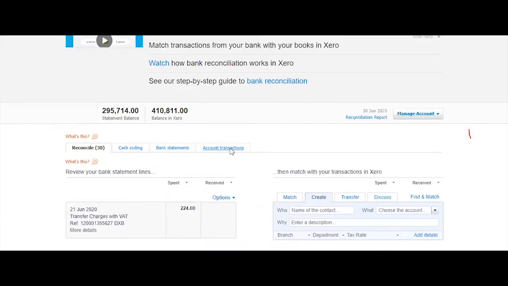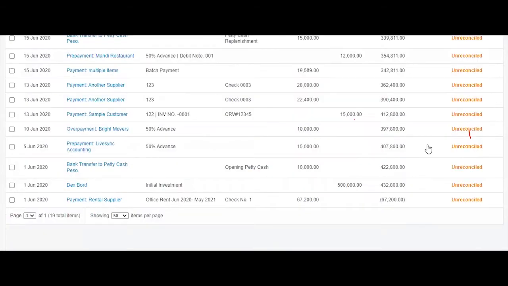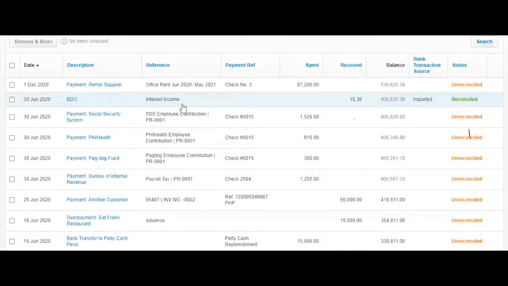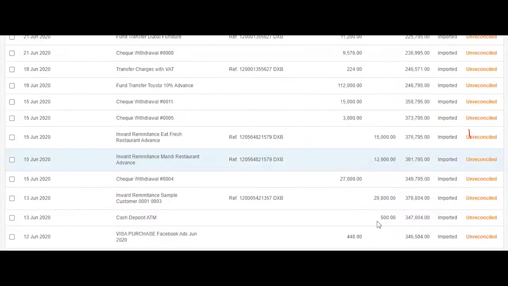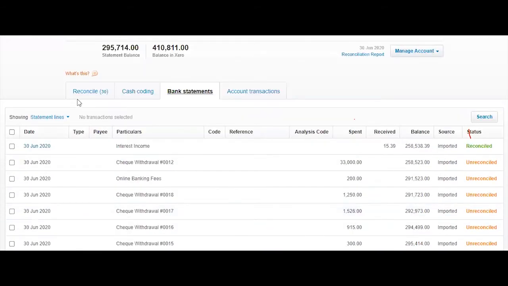Now take note that for interest income, we did not do any bank entries. So what happened here is, once I did that, Xero automatically recorded the book entry for the interest income. At the same time, it is also reconciling the interest income in the bank statement. So we have 30 lines more in our bank statement to go. Okay, so we're done with the bank rule.